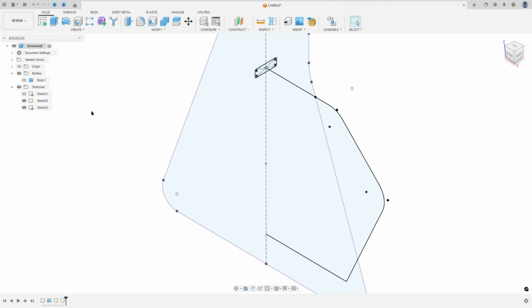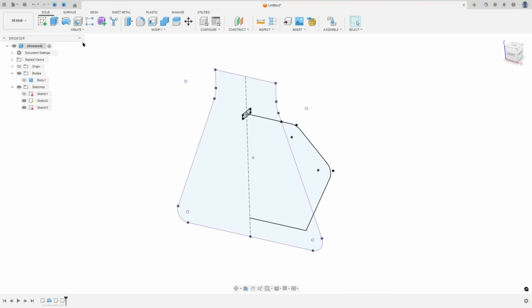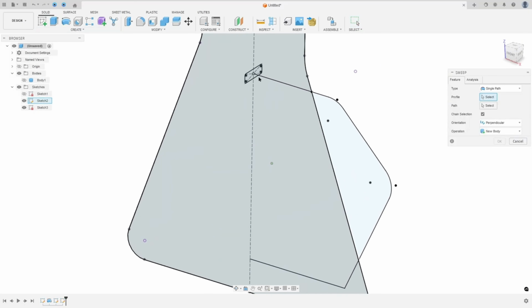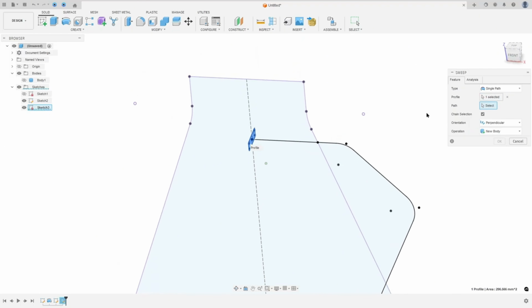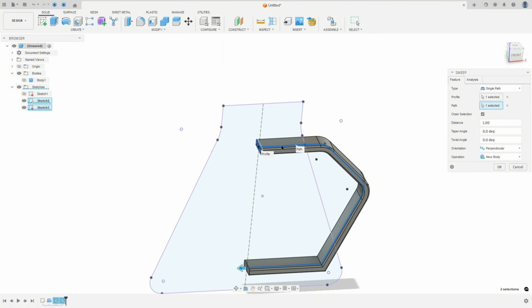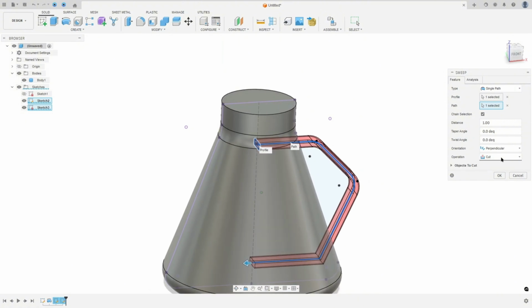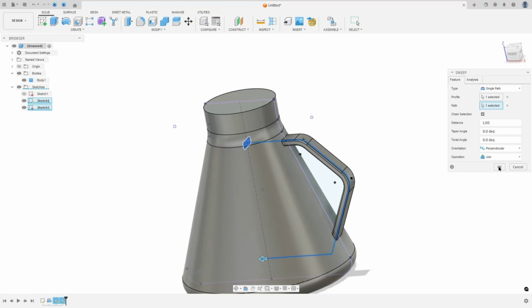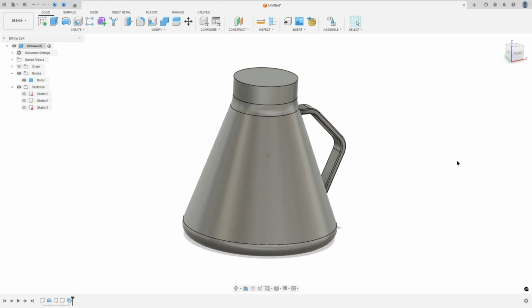show the sketch tool, we have this, and go to create and select sweep, the profile, select this profile, and the path, select this line here, okay? Show the body one, and the operation here is join. And press OK. We made this, okay?